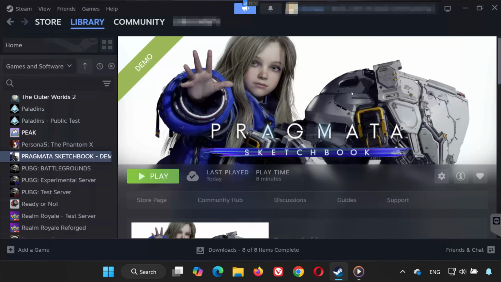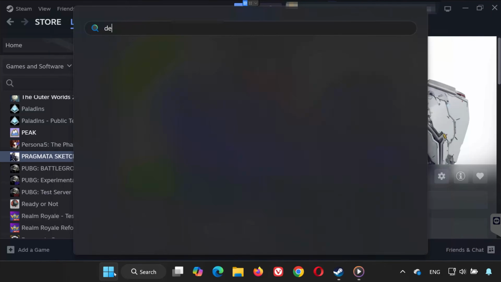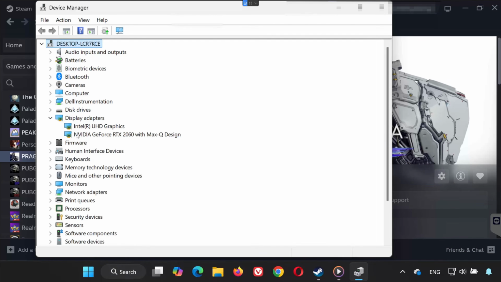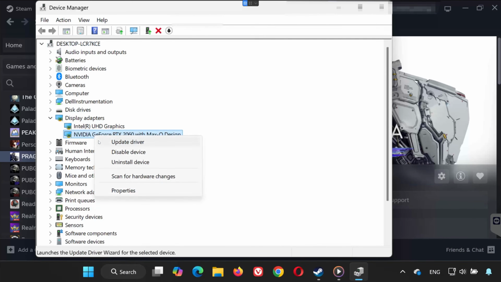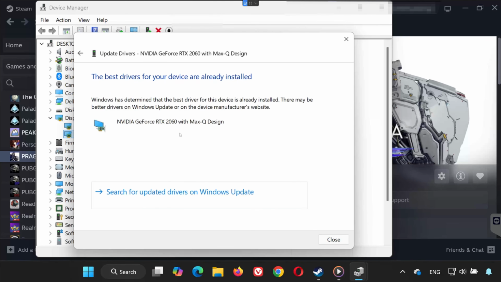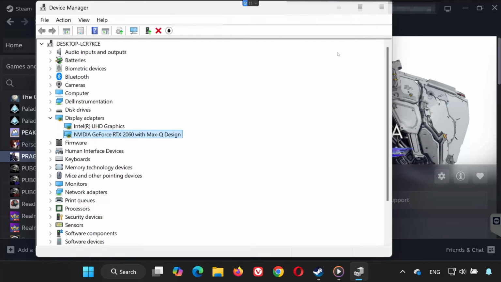Solution 3. Open the Start menu and type Device Manager. Open Device Manager. Expand Display Adapters. Right-click your GPU and select Update Driver. Choose Search automatically for drivers. Wait for Windows to install the latest graphics driver.